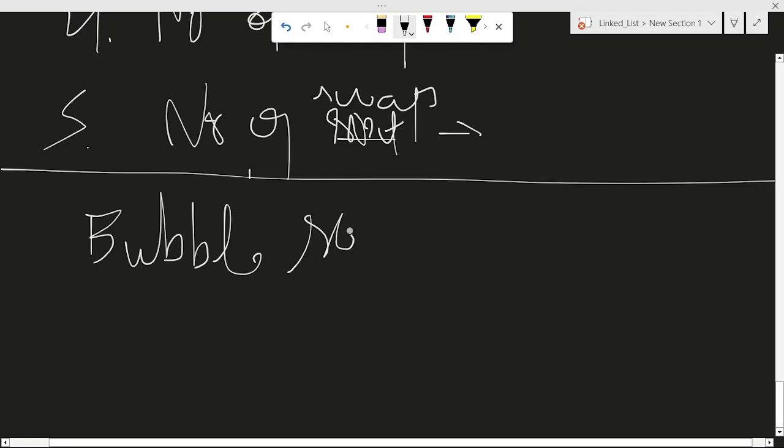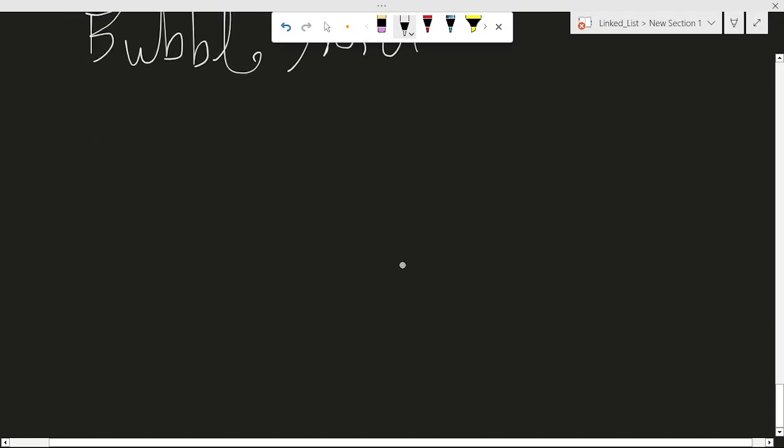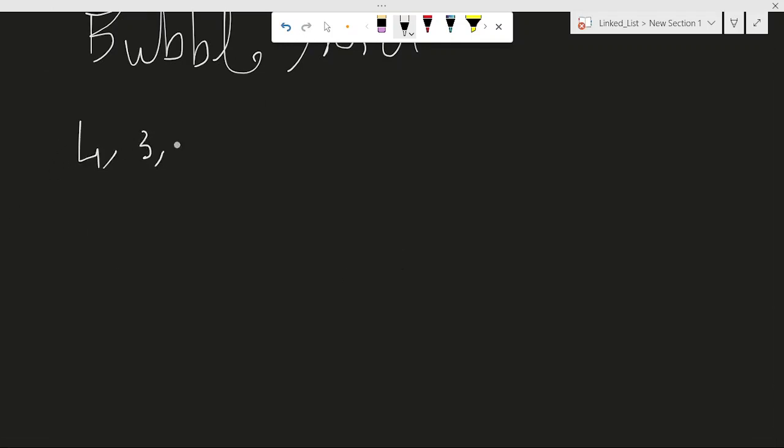The first sorting technique that we are learning is the bubble sort. First of all, let me take an array, like 4 3 2 1. I need to sort this one. So how to sort this one?